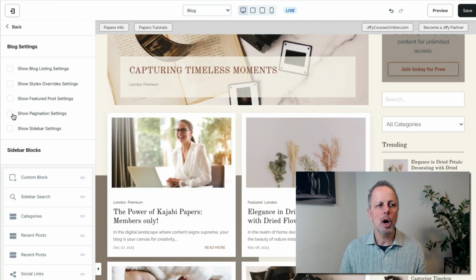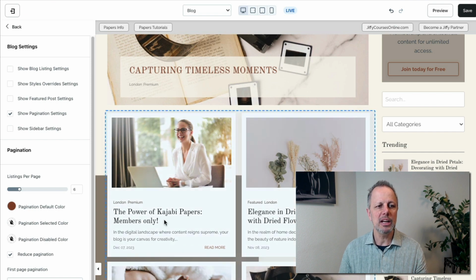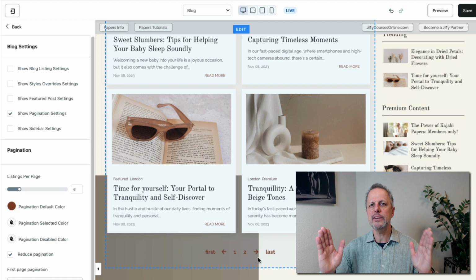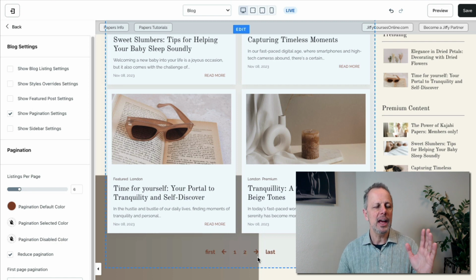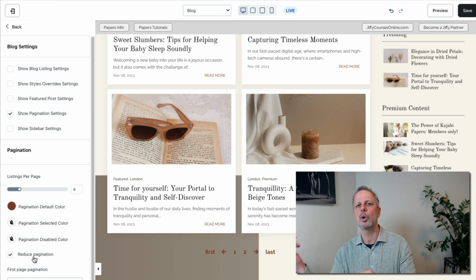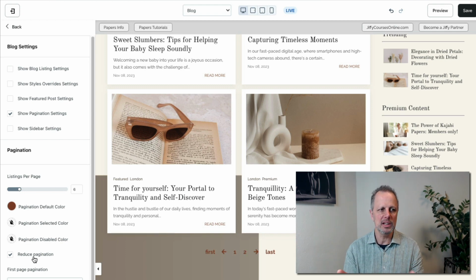There are more options for the pagination. Pagination are these settings here, and if you have a lot of blog posts, let's say 100, with the Kajabi default, you would have a huge list of numbers that people could select. With Kajabi Papers, you can reduce it to just a few numbers, and they will just show the numbers around the page where you are. So if you're on page 17, it will show you 15, 16, 17, 18, and 19, and people can go forward and backwards more easily than searching through all those numbers.